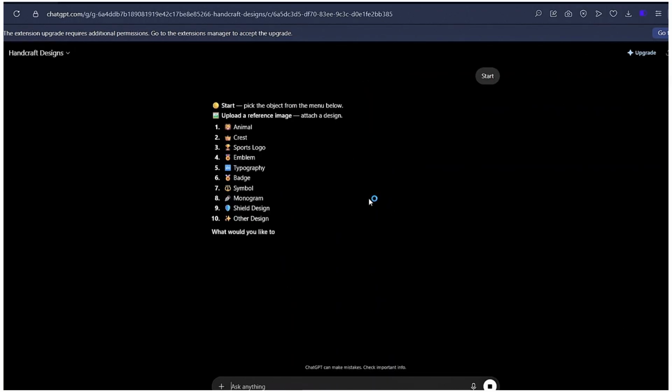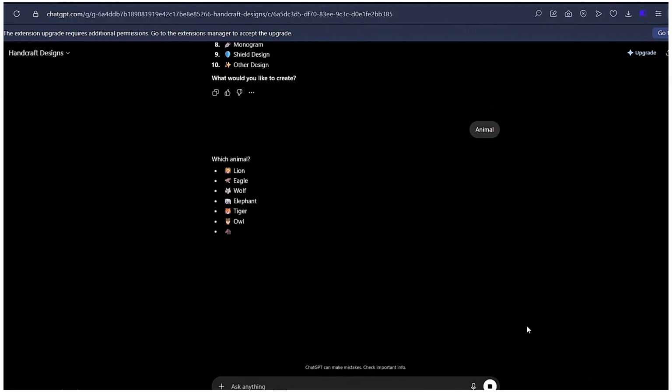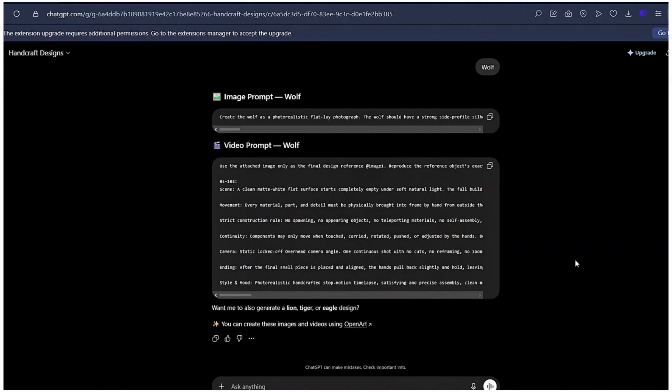The GPT will give you 10 different design types for this niche. We'll choose animals, since these designs have already racked up millions of views on social media. Now you'll see several animal ideas for your video. In this example, we're going to create a wolf design. The GPT will then generate both an image prompt and a video prompt for you.